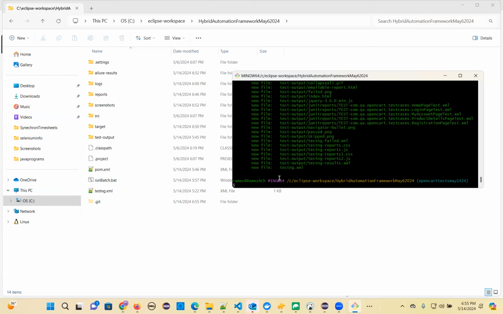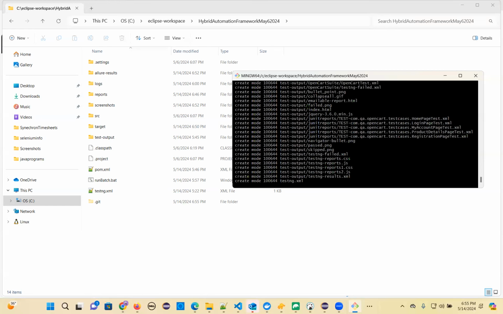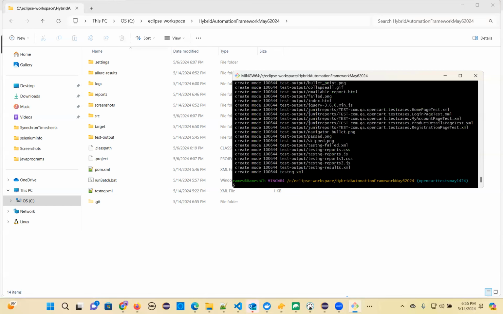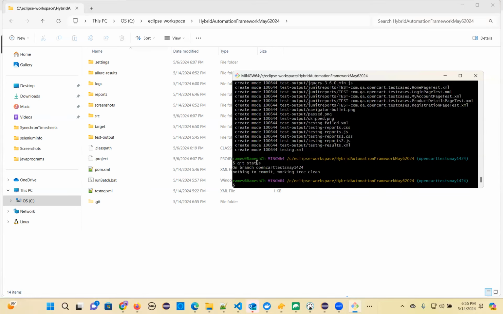Now save that. For saving, you do git commit -m. Give a proper commit message: open cart end-to-end tests. Then if you do git status, it will say nothing to commit, working tree is clean. That means all are added to this local repository.